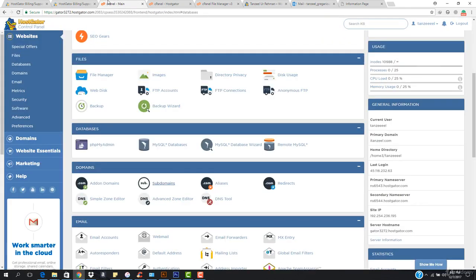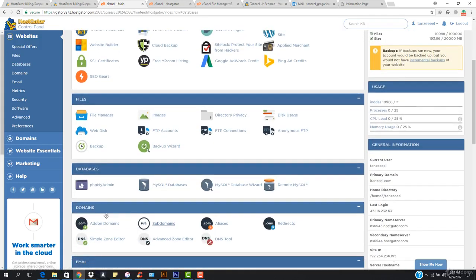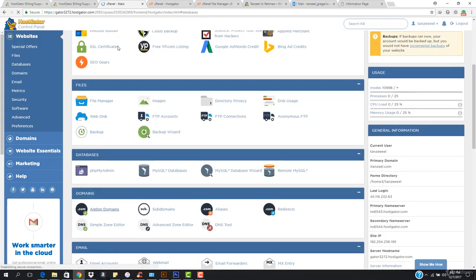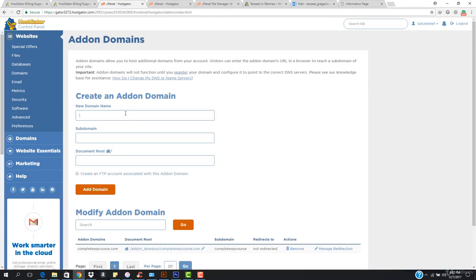What I'm gonna do, I'm just gonna come here. I am going to be coming here to add on domains, and right here I just want to add that domain name. So I'm just gonna hit new domain name. I basically want to add create wp.site. So this is basically my new domain name. Okay, this will be my subdomain name, and then here I have to write the document root.